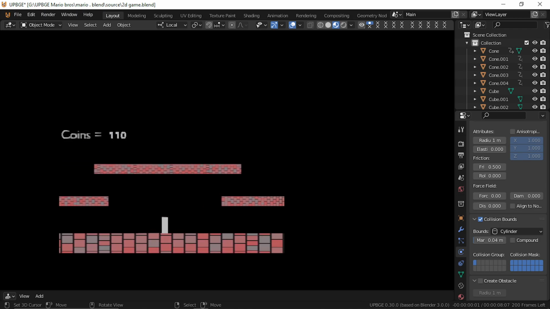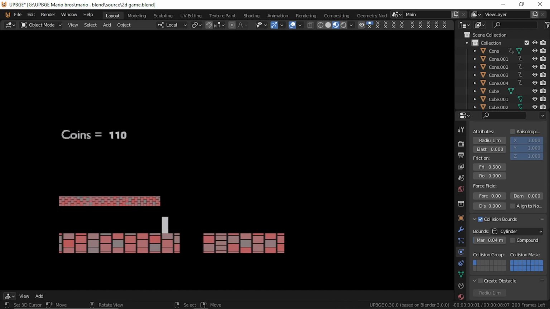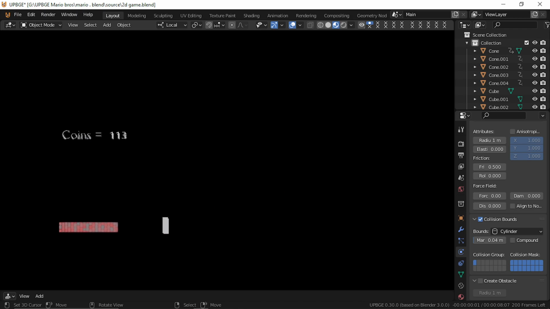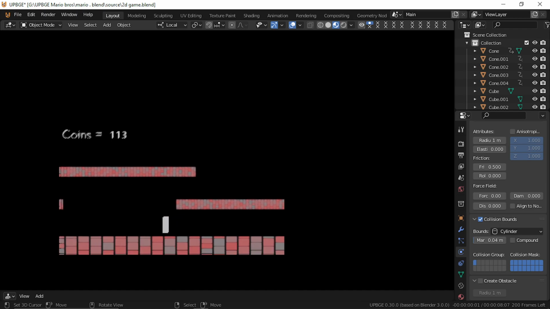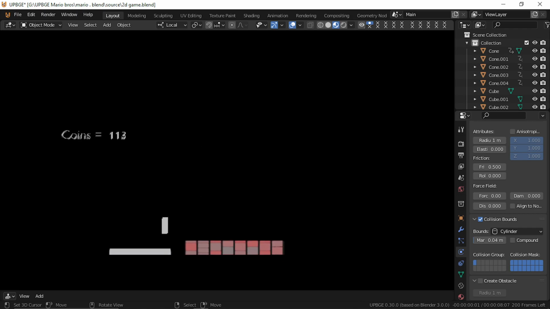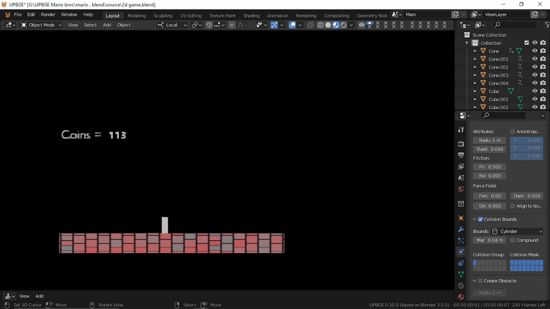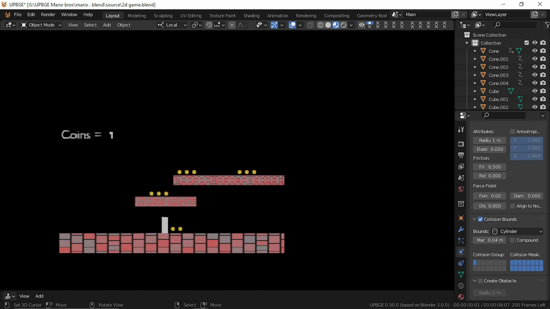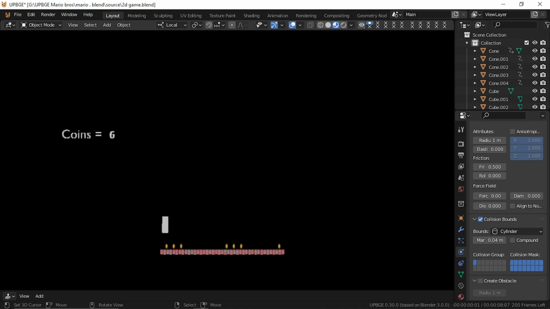No, it was 114 if I'm not mistaken. 114. 113. Hoping I didn't miss anything. Just going and checking on everything and making sure I've got all of the coins at the top. I guess it's 113 coins. I'm gonna test it out one more time.